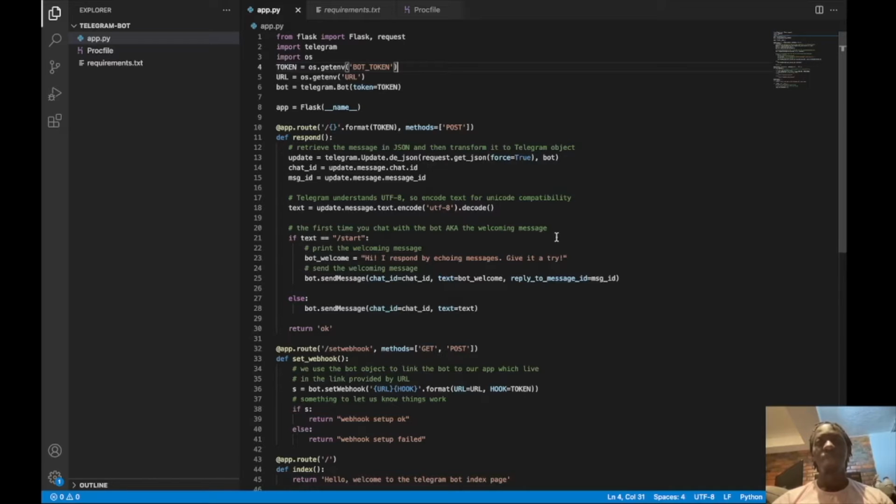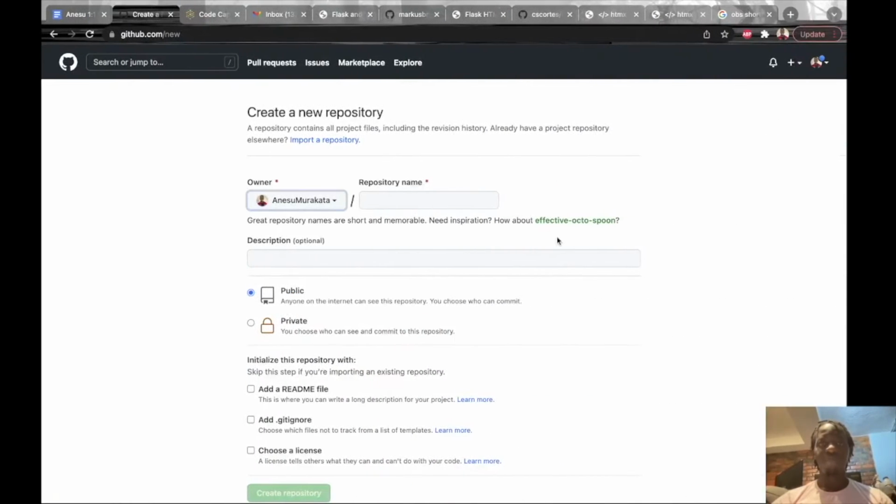And in this part we're going to be looking at how to set up the GitHub repository and push to it so that we can link to it with our Code Capsules account. So head over to GitHub and create a new repository for the Python Telegram echo bot application.